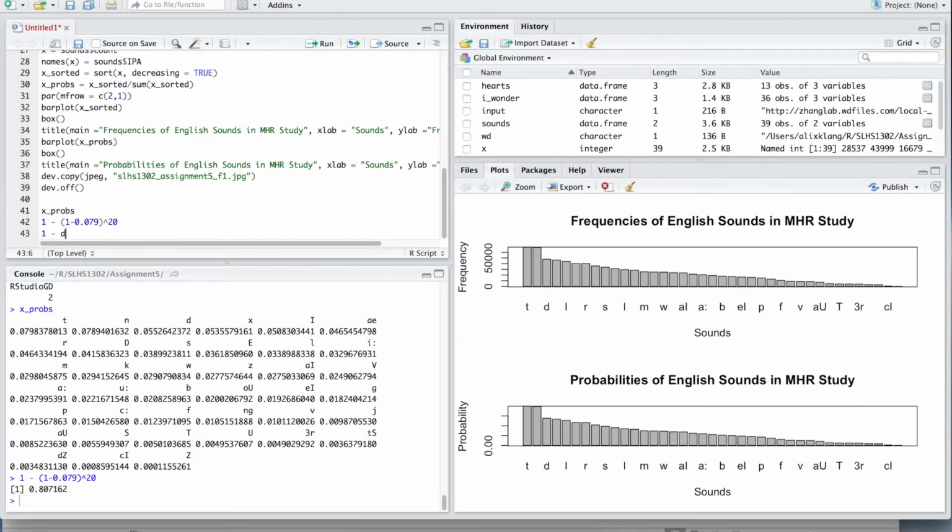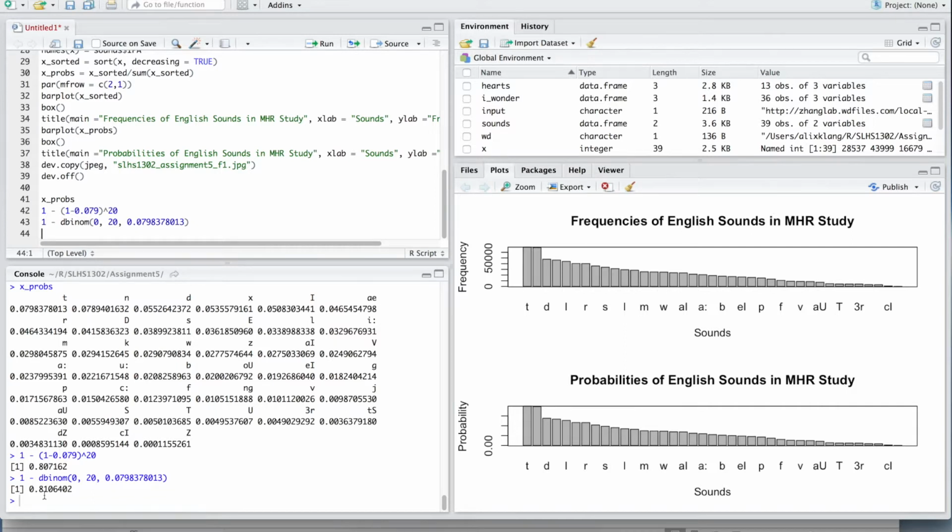Another way we can do this is by going into R and doing 1 minus dbinom. What this function is for is basically finding the probability of you losing. So we would do 0, 20 because there are 20 spots, and then the probability of getting a T, which is 0.0798378013. Then we can run this, and we see here that we get a value of 0.81, which is very similar to our value of 0.807 from manually calculating it.